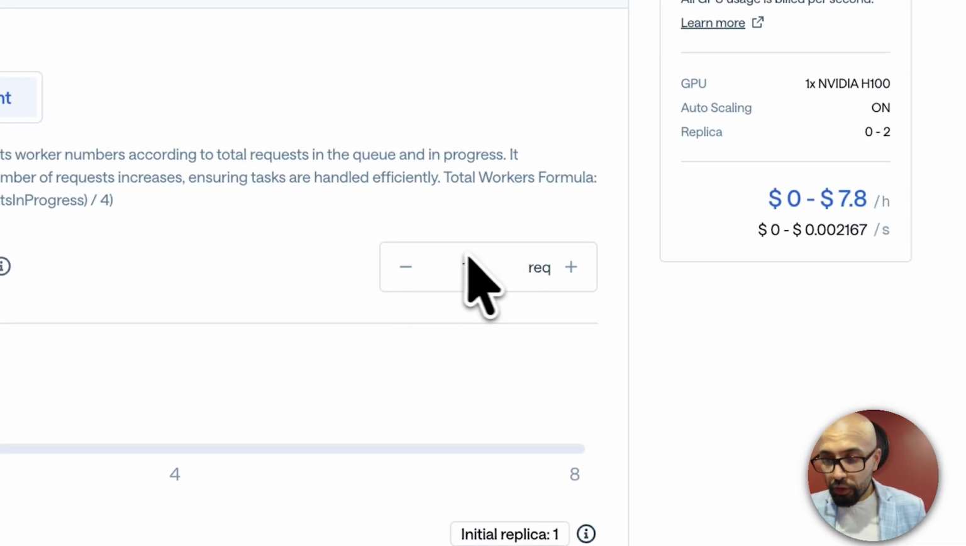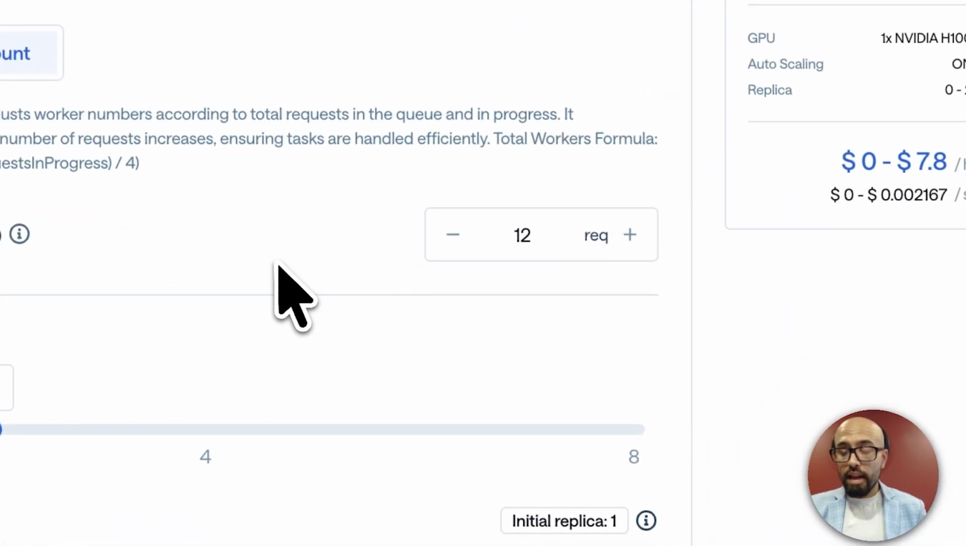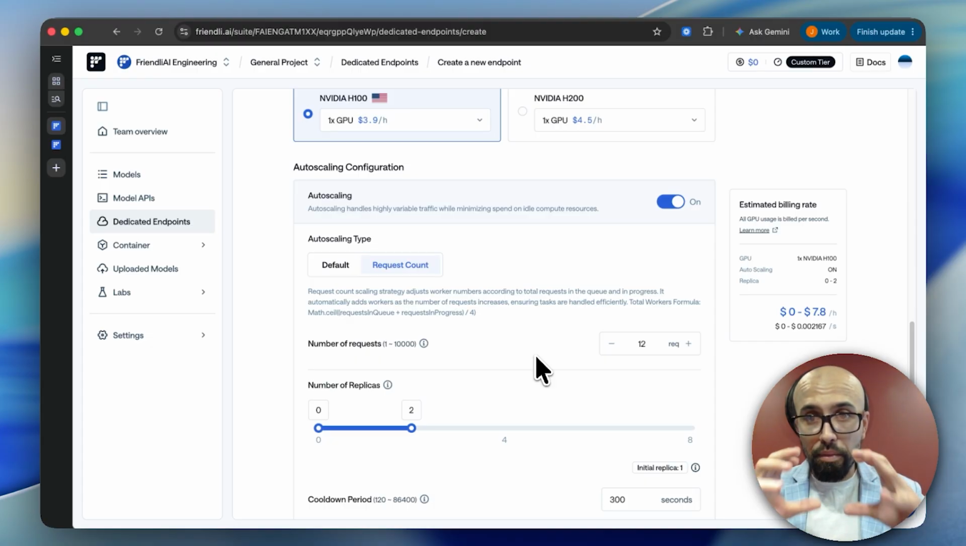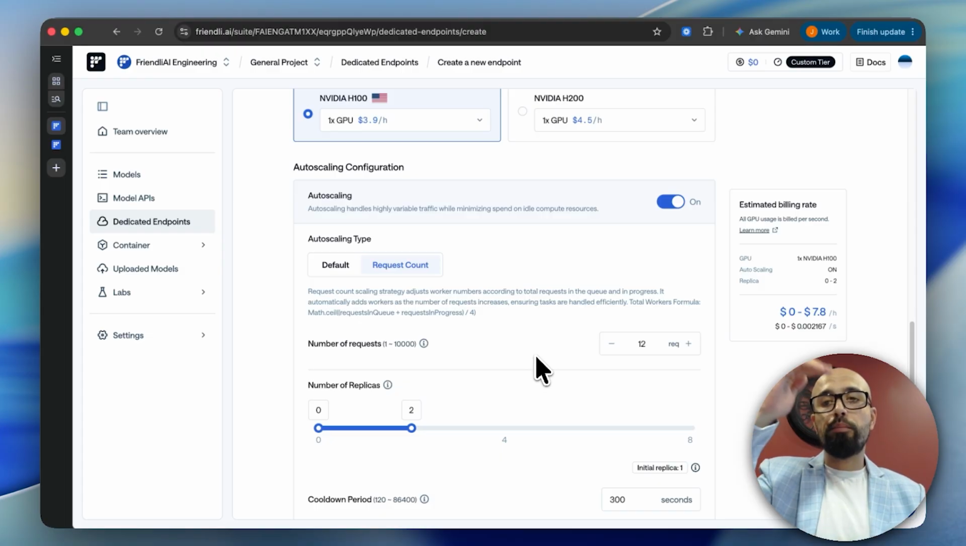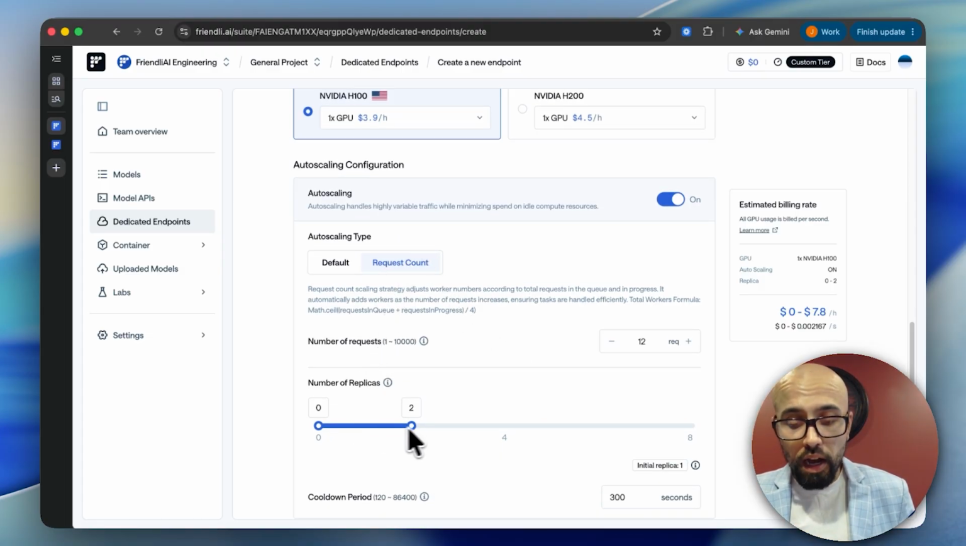So you'll see if I kept this threshold at 10, then 40 concurrent requests can either be actively being processed and or in queue before any additional auto-scaling is considered for this endpoint. If I set this to 12 instead, then that threshold for auto-scaling now becomes 48. After 48 concurrent requests either being processed and or in queue, then that 49th request will then spin up that next replica up to your max replica count, which is set down here.